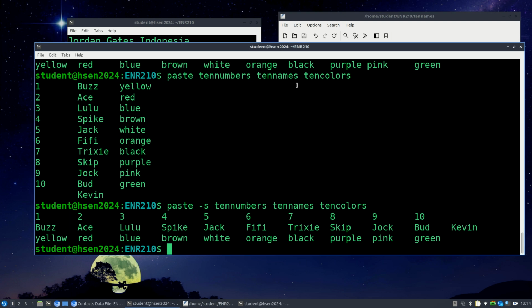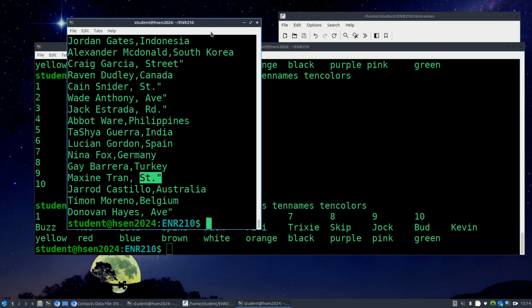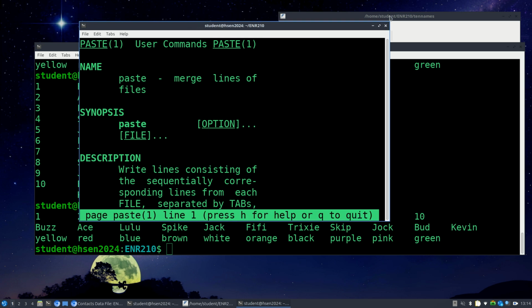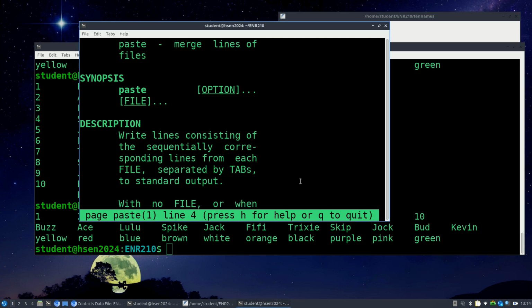Now the delimiter for paste, I'm going to look back up here and look at that. So man paste. Paste assumes that you have tabs, right? Oh no, it's separated by tabs, I'm sorry. What happens if you want to have a different delimiter?